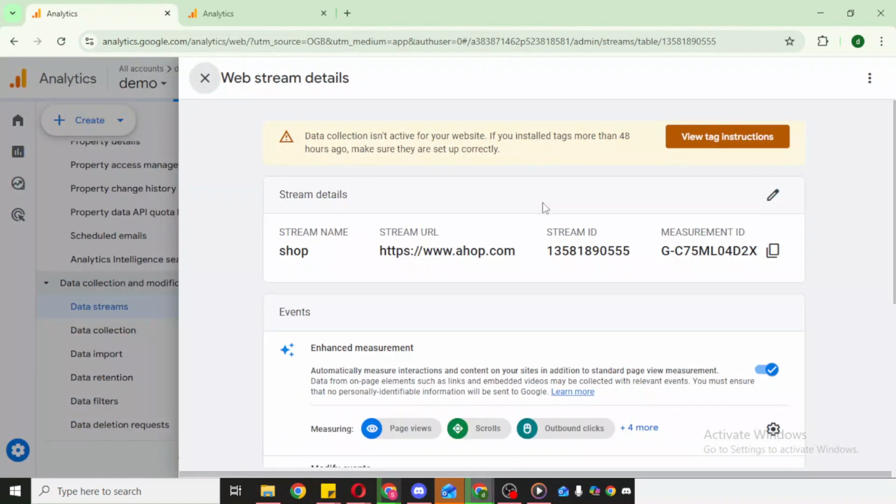Once you've selected a stream, you'll see the details page for that stream, and this is where your measurement ID appears. It's typically shown near the top and looks like G followed by a string of letters and numbers. This is the exact value you'll copy into your site's gtag.js, your Google Tag Manager configuration, or your app's SDK settings. If you're working with a developer or a platform integration, sharing just this measurement ID is often all they need to connect your property.